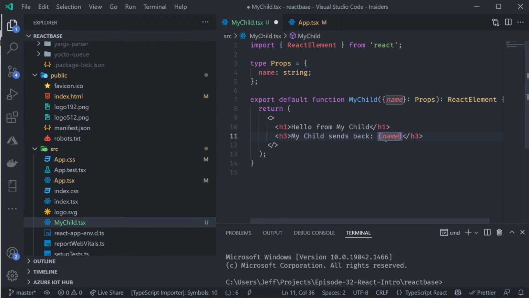If we wanted to change name, we would have to raise an event back up to the parent and have the parent change it in its state and send that change back down as a name. And we'll get into who owns all of the logic and all of the data in a React app in a future episode. So now let's just use this my child with our name, and we will send that back up to our web page.